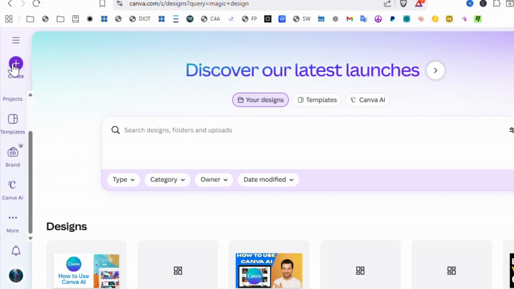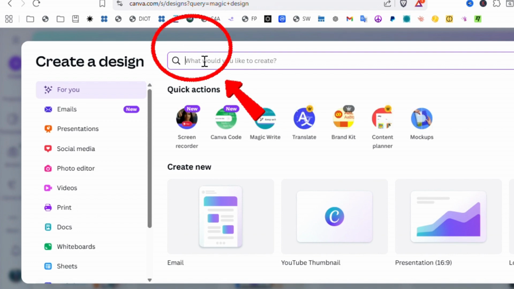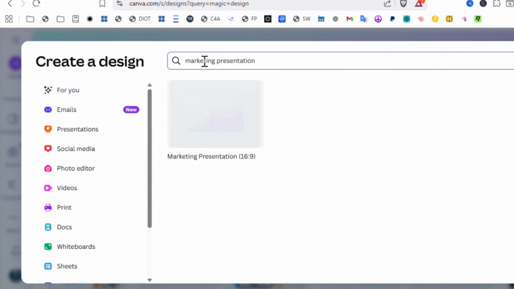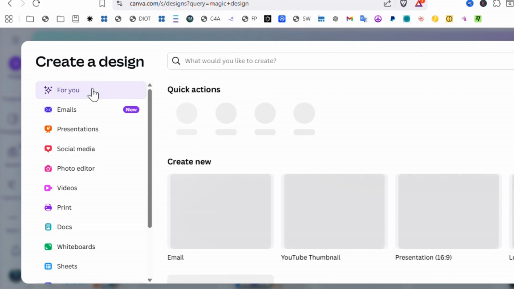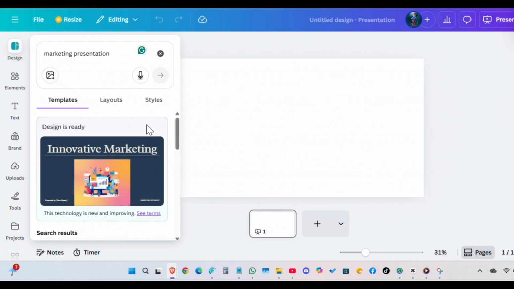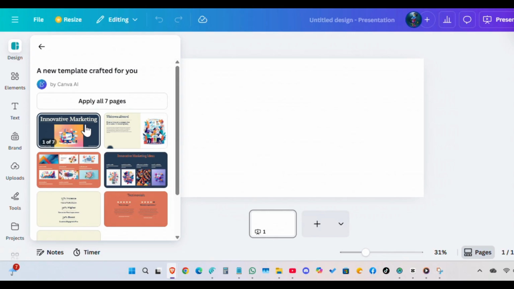On the home page, look for the purple "What do you want to create today?" search bar, type what you need. For example, Instagram post about coffee or presentation about marketing. You'll see a purple sparkle icon that says Try Magic Design. Click it. Canva's AI will instantly analyze your request and generate 8 to 10 complete design options. Each design includes relevant images, color schemes, fonts, and layouts.